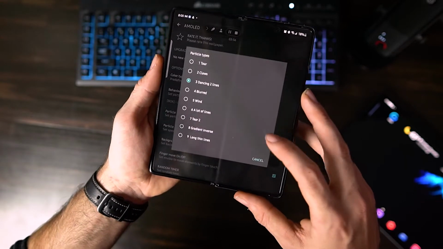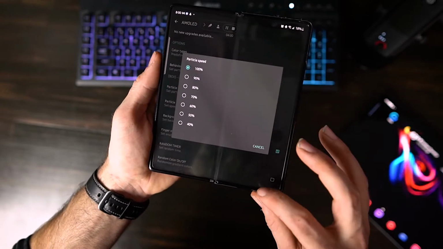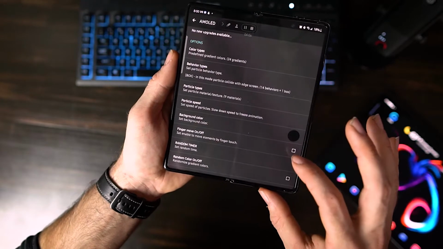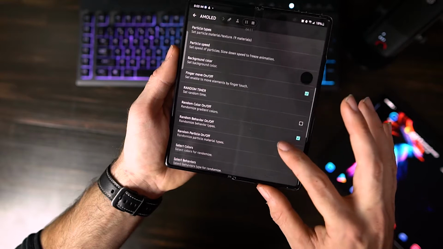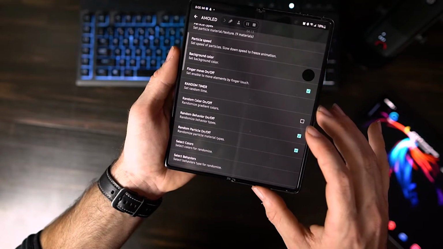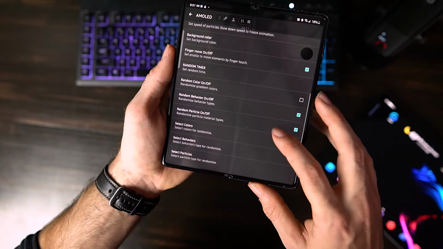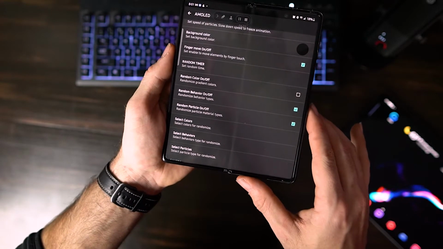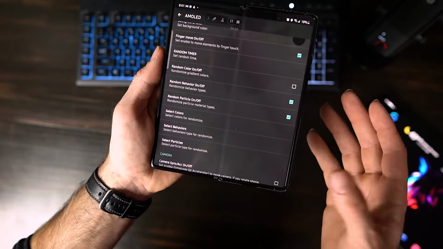You could change the particle types. You could change the colorway, like I said, the behavior of the lines. You could change the speed anywhere from 100 to 40%. Background color, finger movement on or off, so when you touch the screen it acts up. You could change the random timer, random colors on or off. So if you wanted to just randomly change colors, you can do that. If you wanted to randomly change its behavior, that's the way the lines move and function, you can do that. Random particles, so that's the way the lines look. You can have that change randomly.